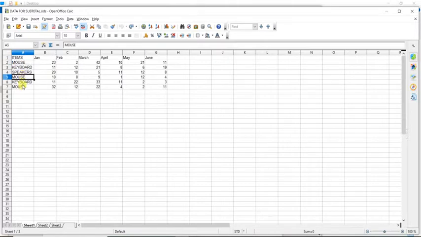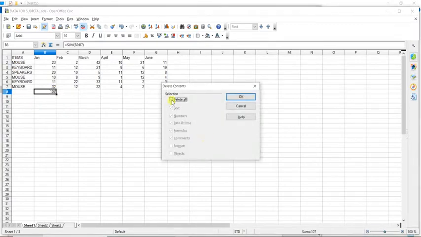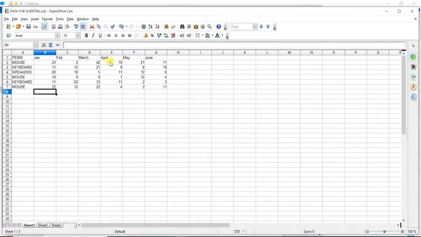In the data you can notice the items column is the heading for various items available, and for each month we have the detail of how many items have been sold. But you can notice mouse appears thrice, keyboard appears twice, and speakers appears only once. So if we want to make the total of all the mouse sold in the months of Jan, Feb, March, April, May and June, likewise for keyboard also, that means we are working on subtotals.